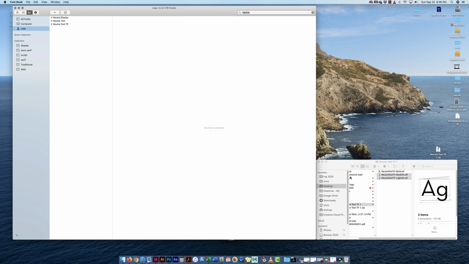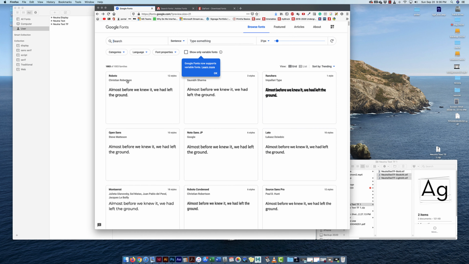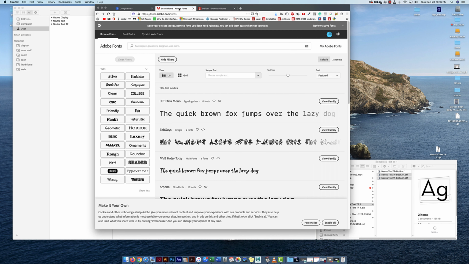But now I know how to bring them in, but how do I look for fonts? How can I get new fonts? Because obviously with your Adobe, you get a certain font library already, or maybe some you've been collecting over the years, but there's a few different ways to get fonts, and I'm going to show you a few right now. The first one you can look at is Adobe Fonts.